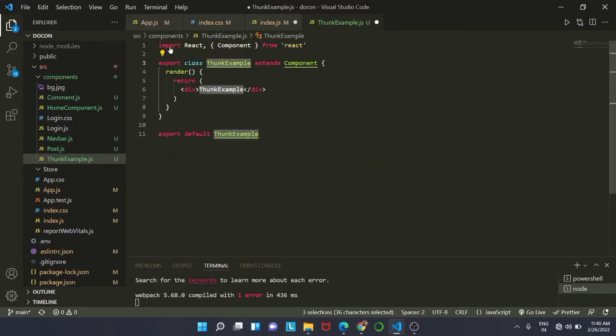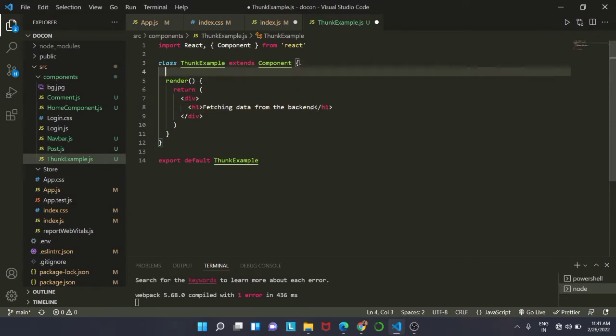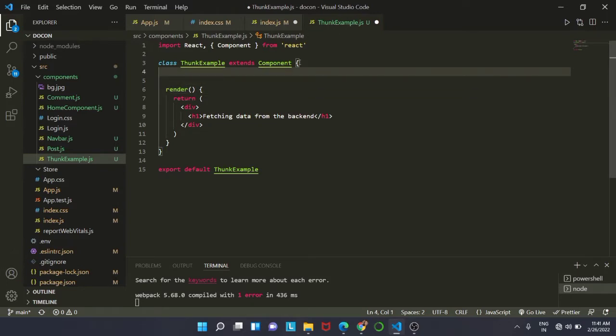Today we will be fetching data from an API using Redux Thunk. So inside our components we have our thunk example.js. Here we are going to render some text inside our h1 first, that is fetching data from the backend. So today we will be fetching our data from our backend using Redux Thunk.